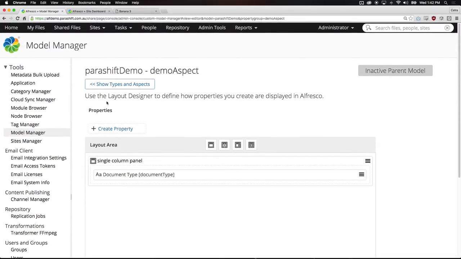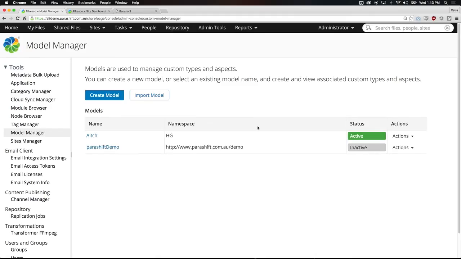So if we go back to here, we actually make that active. Give that a sec to load. There we go. So now this model's active.